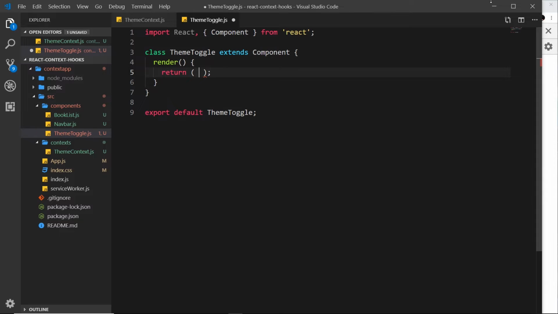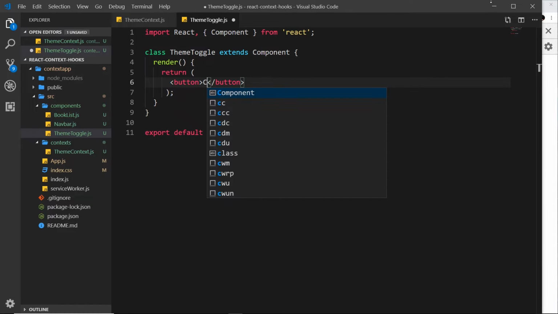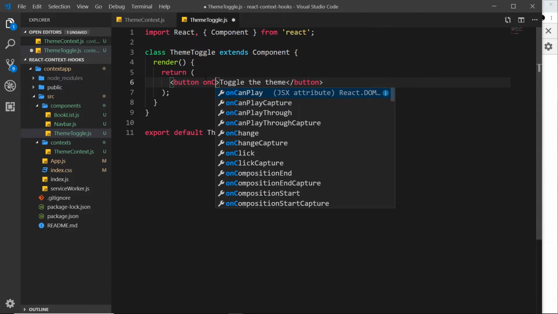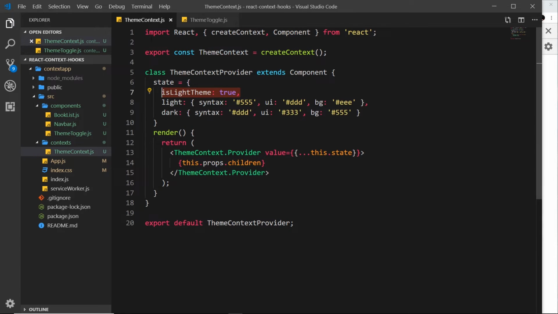And inside here, we'll just return for now some JSX, which is going to be a button. And inside that button, we'll just say, or rather not click me, toggle the theme. And we need this to have some kind of onClick event handler. Now that is going to be set to a function later on, which is going to toggle the theme. So let me just save this for now and return back to ThemeContext.